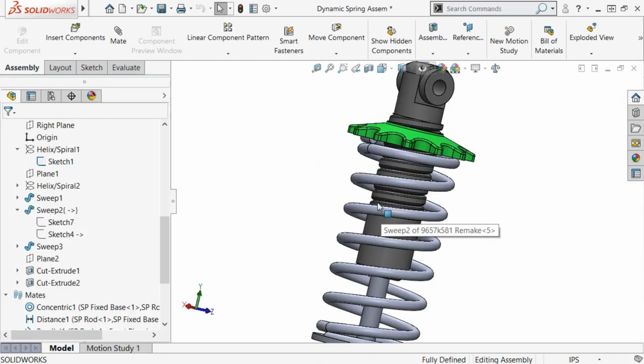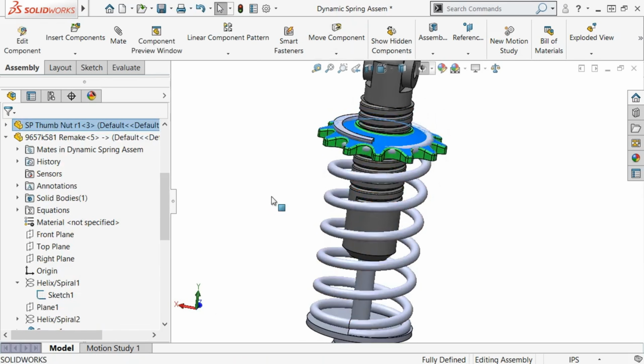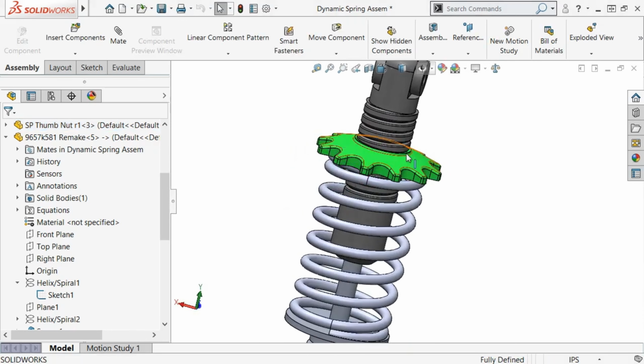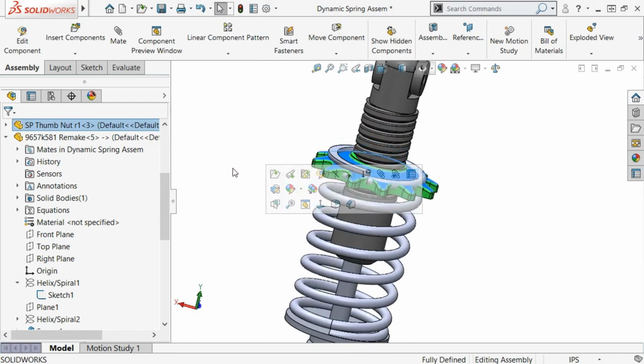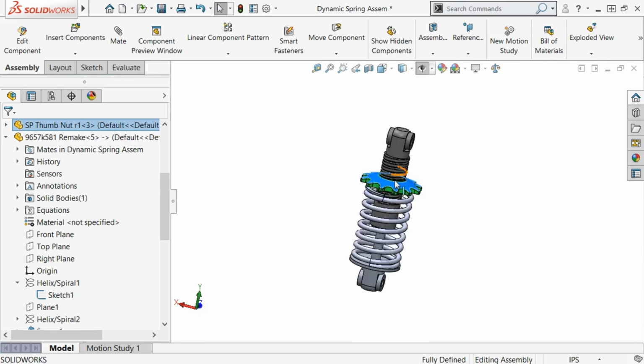How does that simple change make my spring dynamic? Well, since that end point is now coincident with the thumb nut, it will move to whatever location the thumb nut is at. If I screw the nut down and hit Ctrl-Q to rebuild the assembly, the spring will change along with it, because the end point of the height sketch moved down with the thumb nut. And if I move it up and hit Rebuild, the spring moves back up with it.